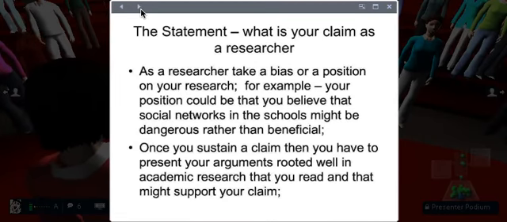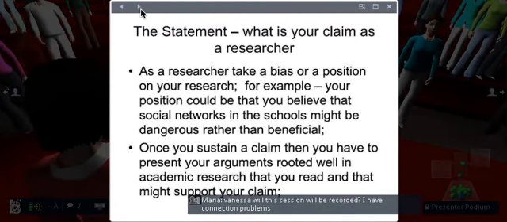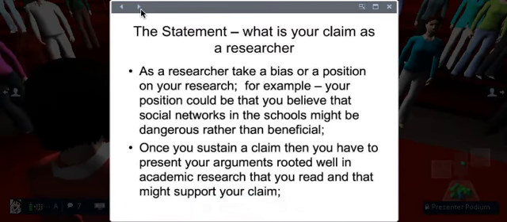So that is for good practice. So now we come to the statement. Why? What do you need to do? The seminar paper has to have a precise stand. Let's say, for example, you are tackling social networking in education projects.